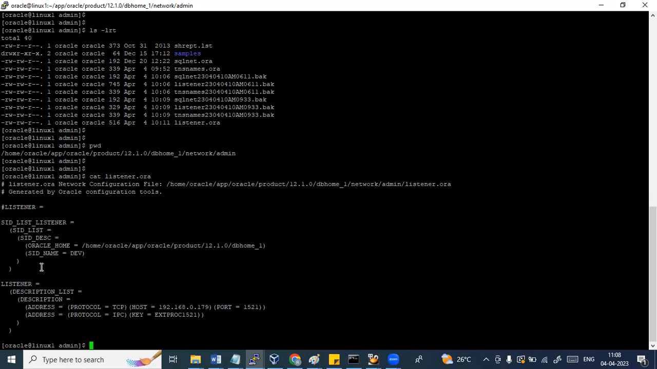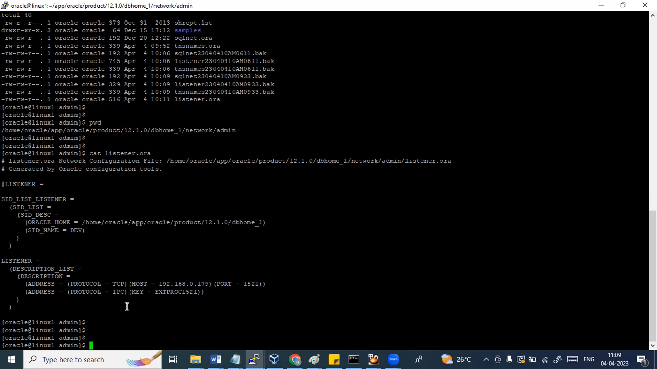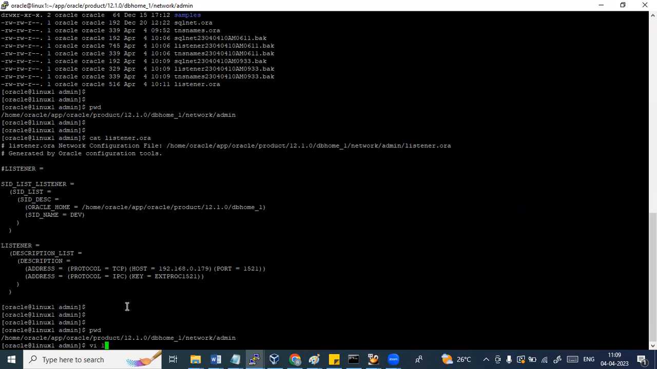Here you can provide all of that in SID_LIST_LISTENER. So we have a SID name called dev. What is SID? Service identifier, right? Then the Oracle Home for this particular database. We will have this information in the listener.ora: the host name or IP address, the port number, the protocol, which is the connection type, then the SID list description, the database name, and the Oracle Home associated with that database. Now, how to start the listener, stop the listener, or edit the listener? If you want to edit the listener, you can directly go to this path and vi listener.ora.